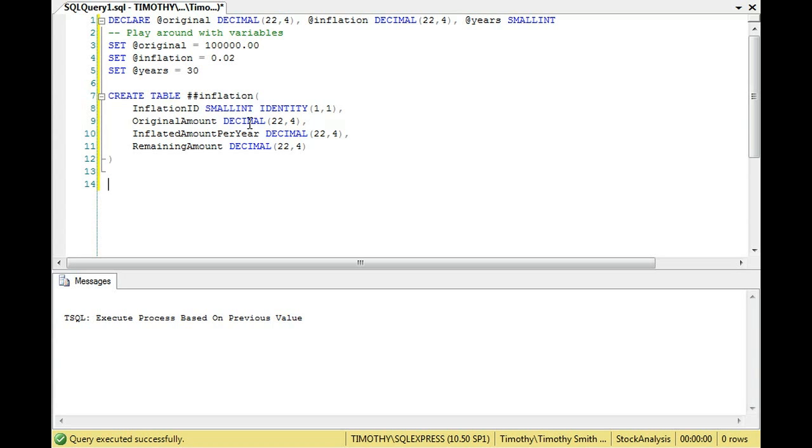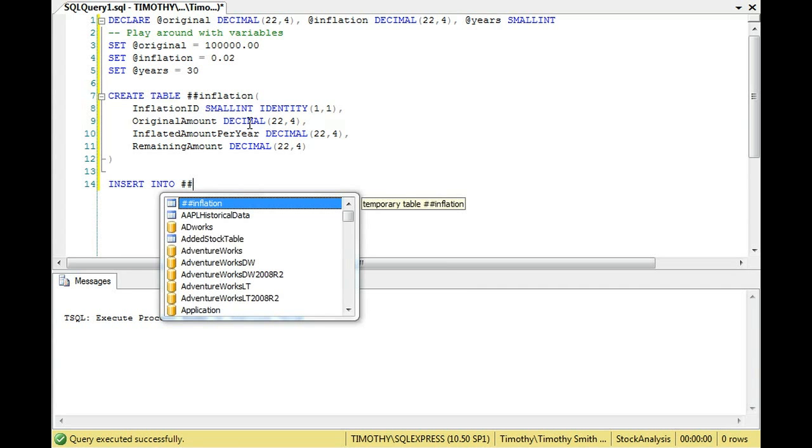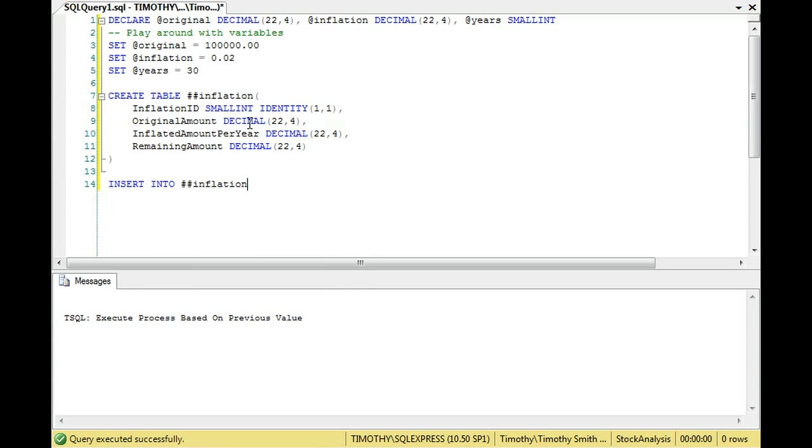Okay. So now we're going to insert into inflation. We're going to insert into our temp table, and we're only going to insert a couple of values. We're not going to insert inflation ID, and again, if you've seen previous videos, you know why. That's because the ID is automatically populated as more values go into it. It's an ID field.